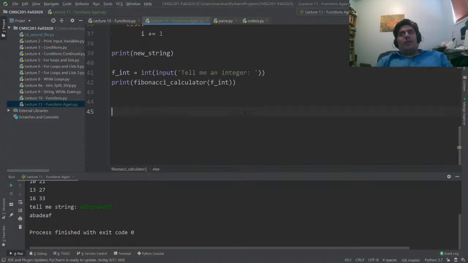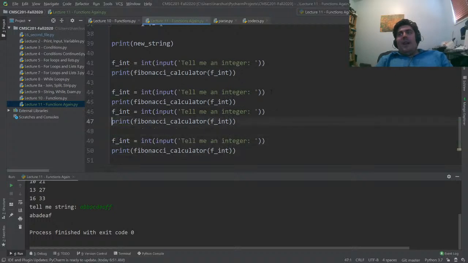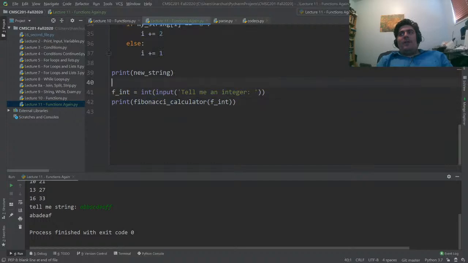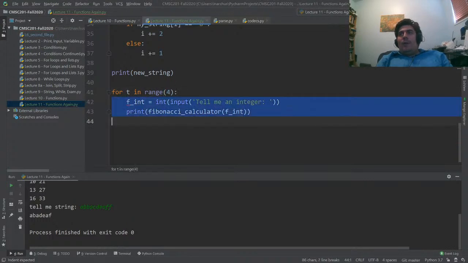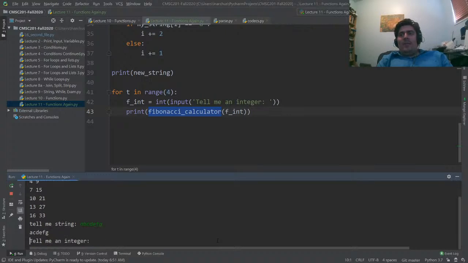And that's why functions are so useful, because we can basically call it again and again and again, and now you don't have to. In fact, we can even do something better than this. We can even just say, if you want to call it 4 times, we can just say for t in range 4. So this code is really short now, and it uses the Fibonacci calculator. So tell me a string. The string is going to be A, B, C, D, E, F, G. And so hopefully it should give us A, C, D, E, F, G, right? It's going to skip A.